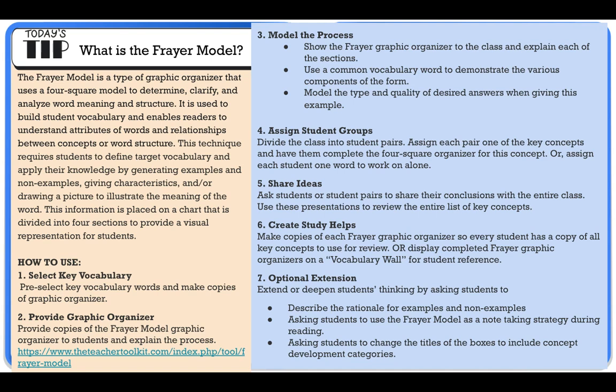You can assign student groups to dive into different words or concepts using this graphic organizer, or assign each student a word to work on alone. Share ideas. Have students share their findings in pairs and groups with the class. They can use presentations to review an entire list of key concepts.